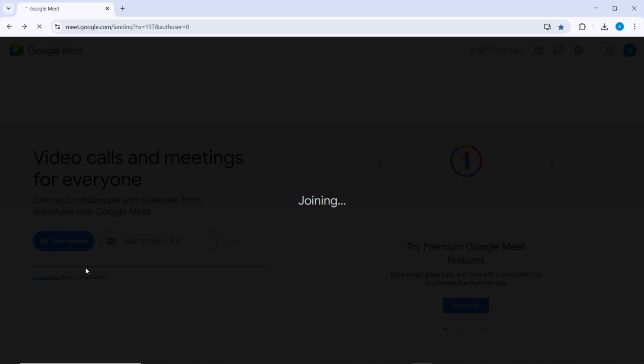Now, once in the meeting, go ahead and look for the camera icon in the toolbar at the bottom of your screen.